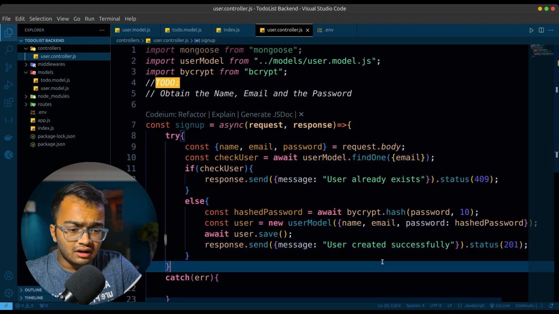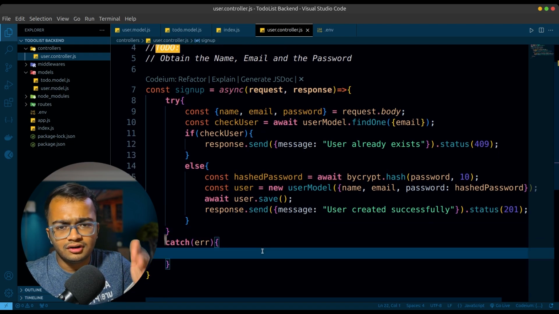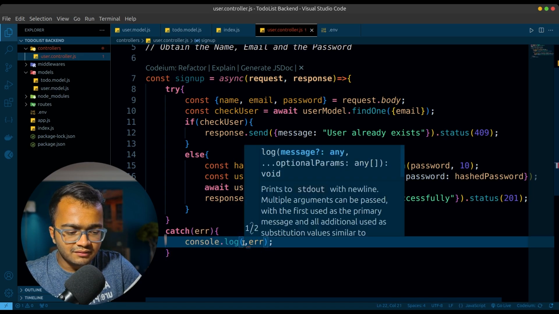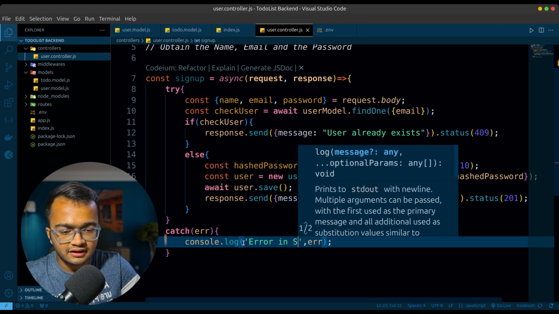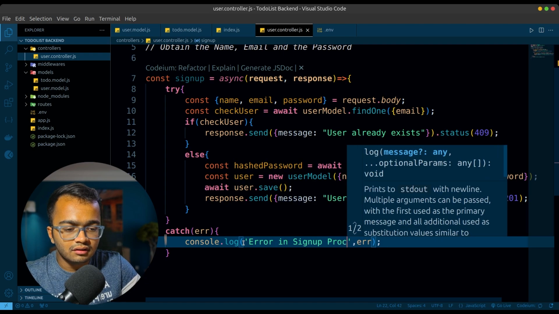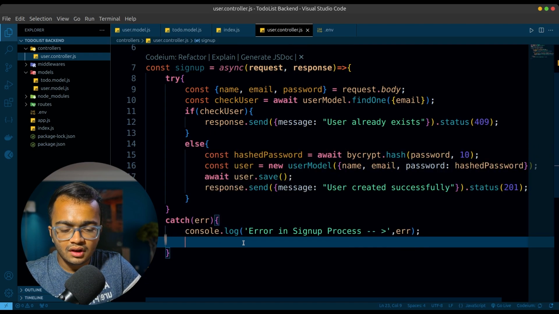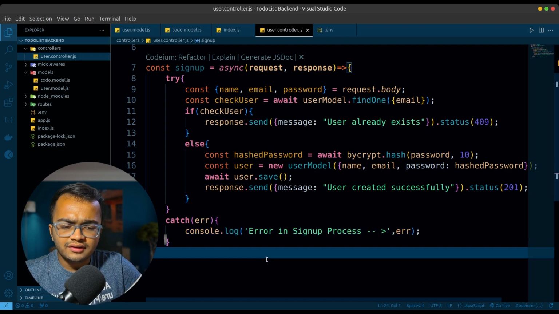Done. Now once I have my sign up process done, this is all about the sign up of the user. If there is some sort of error, I will just console.log it, and if you want to give some custom message, you can write that error in sign up process, which is this. Now my sign up process is complete.